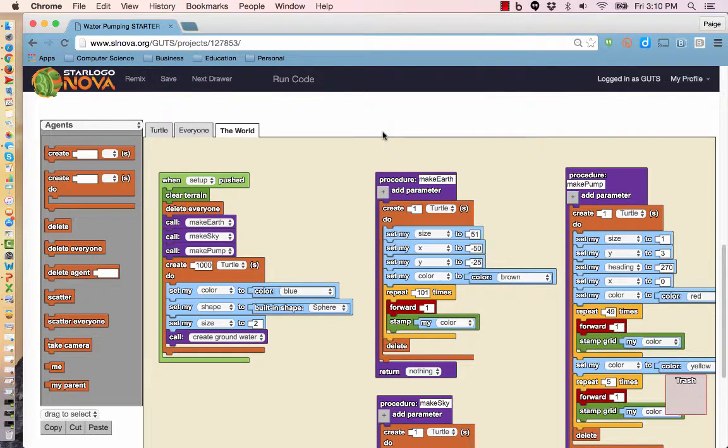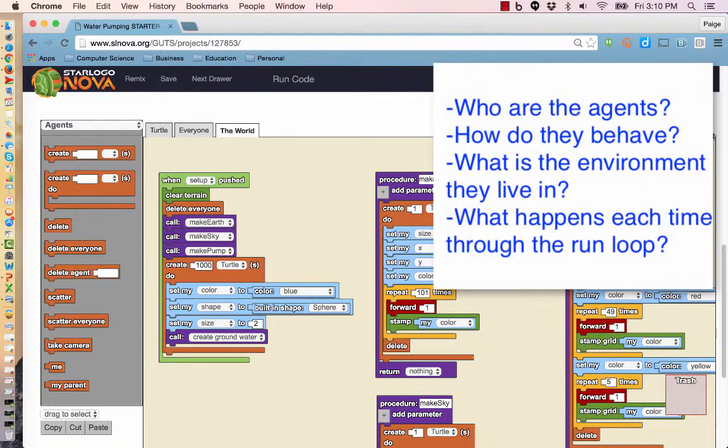And one of the things that we want to understand and be able to answer is who are the agents, how do they behave, what is the environment that they live in, and also figure out what happens each time through the run loop.